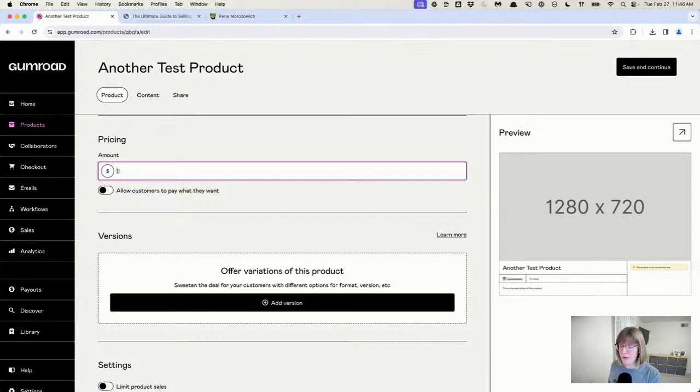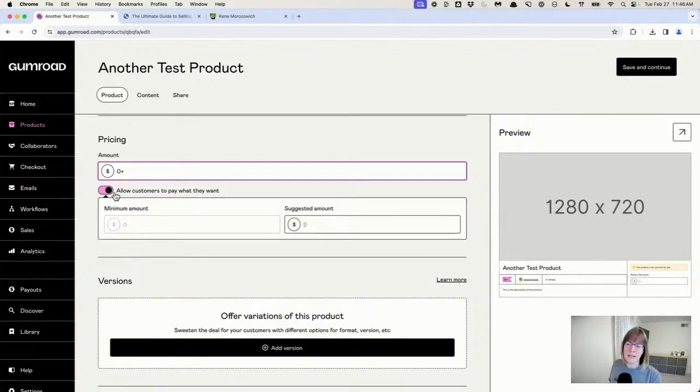Now, if we wanted this to be a free product, a lead magnet, notice that it turns on allow customers to pay what they want. So there's no way to turn that off if you have a free product. So basically, it will say name a fair price. And you can put a suggested amount in if you'd like. So you can say, hey, it's free, but we suggest you pay $10, which I don't love, but that's just the functionality of Gumroad. So you don't have to put that in there, but you can.